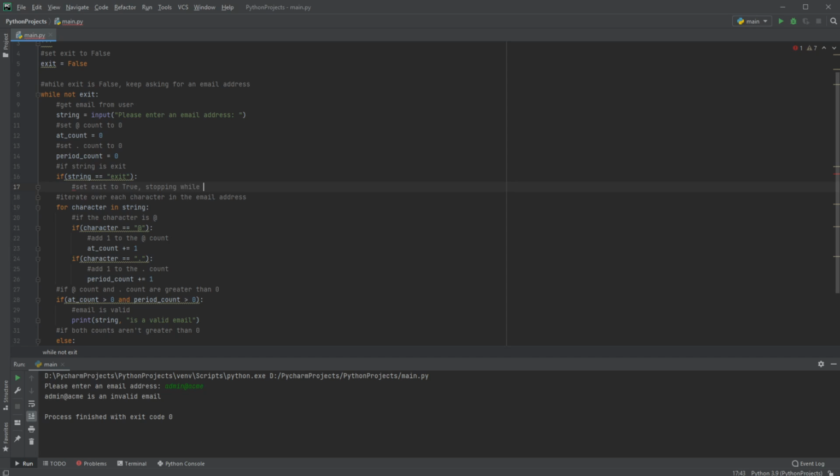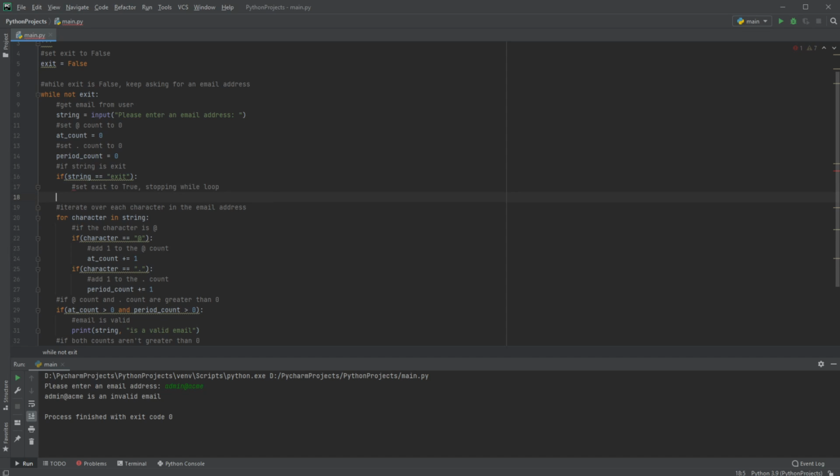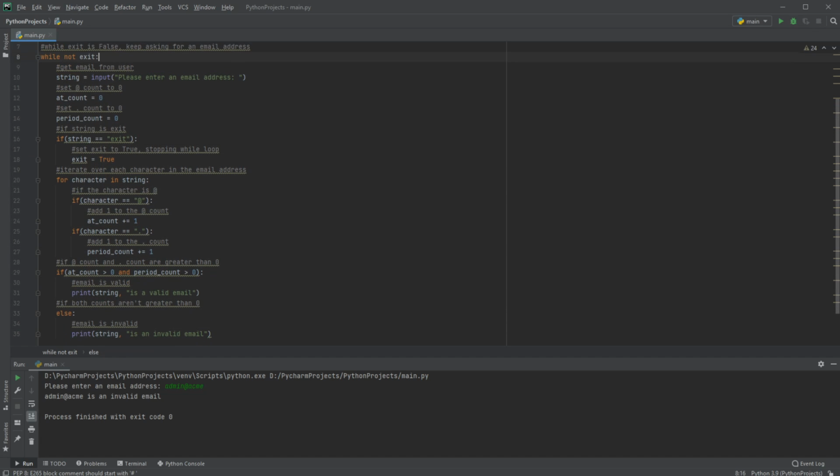stopping the while loop. Exit equals true. Alright. So if we were to just leave it like this, it would meet this condition, but it would still run through this because it doesn't check for the while condition until it comes back up to the loop. So it'll come through all this logic and then come back to the top, and then that's when it'll check exit again.